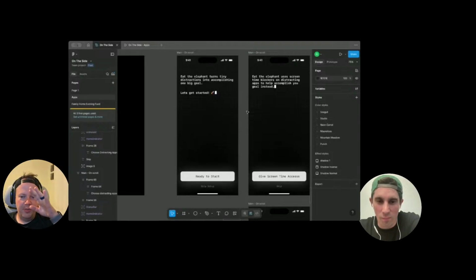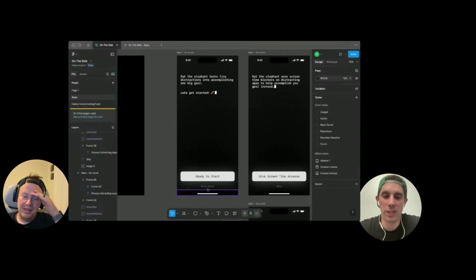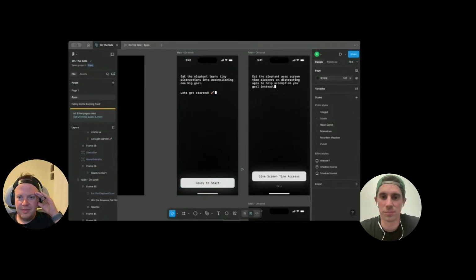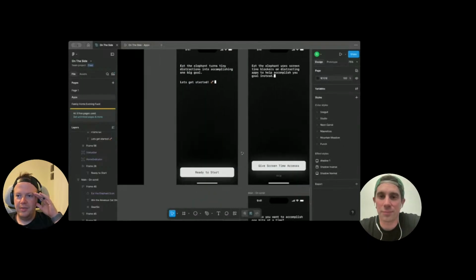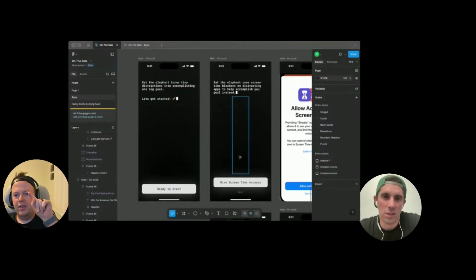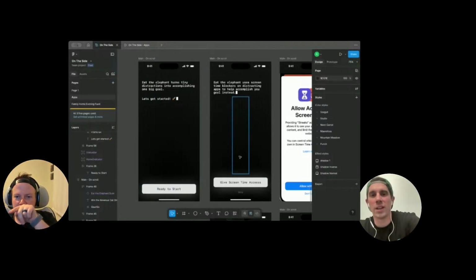Maybe let's keep going, but let's think about the skip setup at some point. I mean, we could get rid of skip here because you're going to click ready to start. But I could see me saying, I'm not ready to give screen time access. Let's skip. Totally. But I feel like this screen leads to this screen. Okay, wait, let's talk about it.